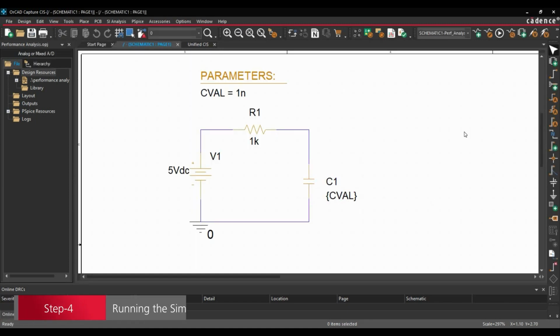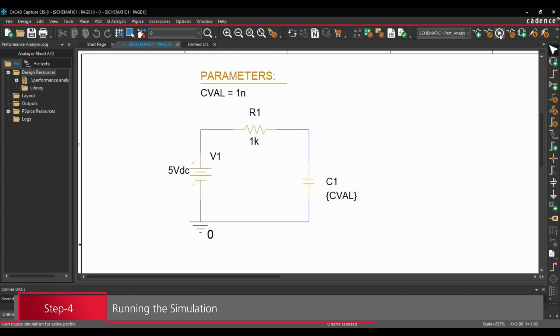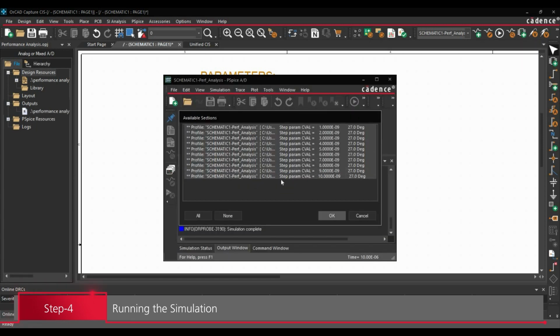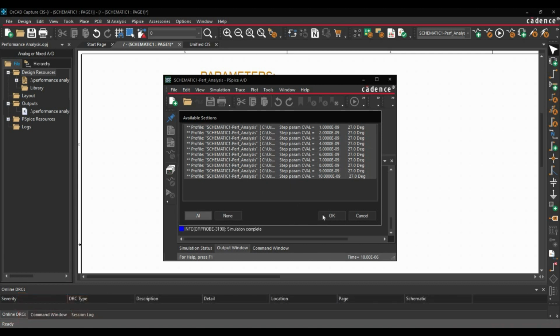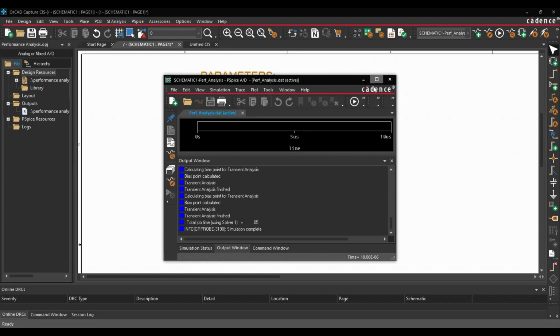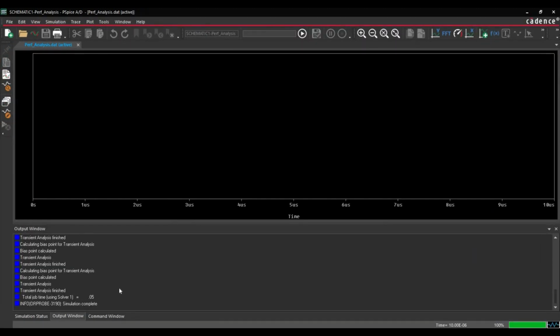In the next step, we are going to run the analysis. To do that, we'll click over Run Simulation. Now it is asking if you want to go for all the 10 iterations or run the simulation for specific values. We will select all and click over OK button. Here we go. So the simulation is successfully done.